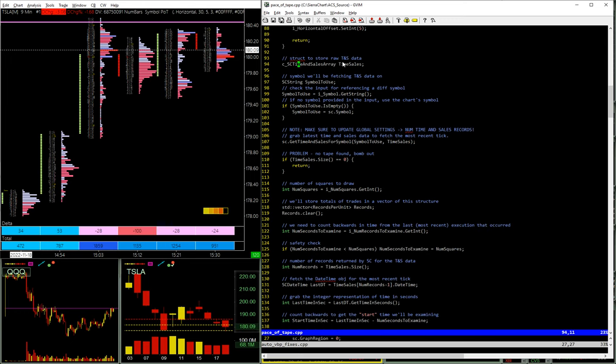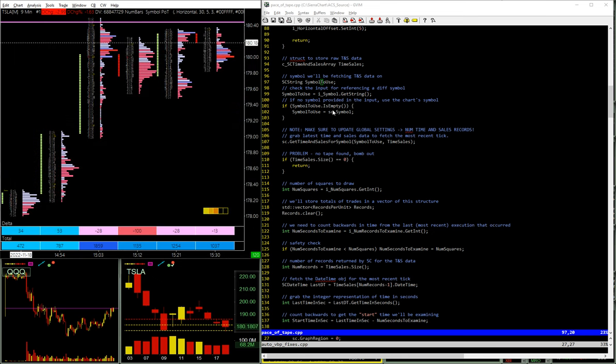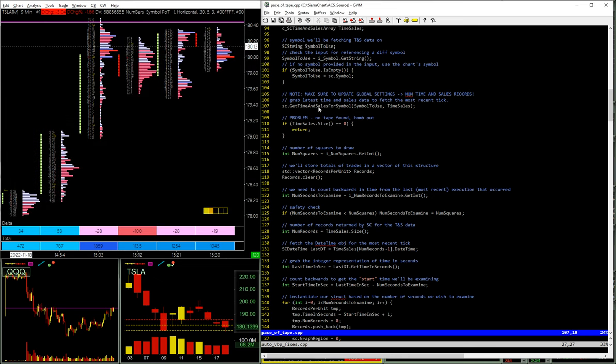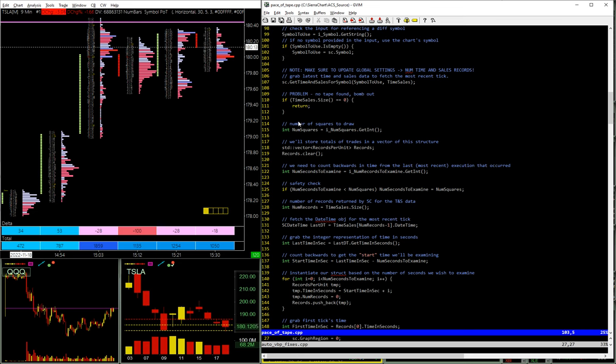First thing we do, once we get into the actual meat of the function of the study, is declare a structure that will hold our time and sales data that we're going to fetch from Sierra Chart. Here we do a calculation to figure out what symbol we're going to use. If that input is empty, then we just use the chart symbol. Otherwise, we'll use a different symbol. Then we grab the time and sales data for that, and we store it into this object up here that we declared. If we don't have anything returned, we bomb out.